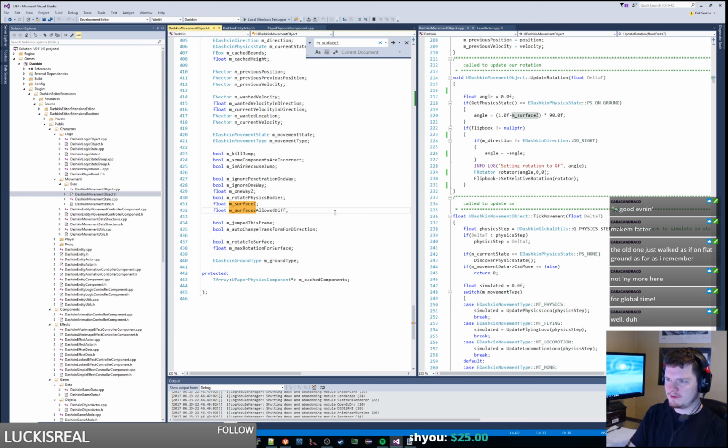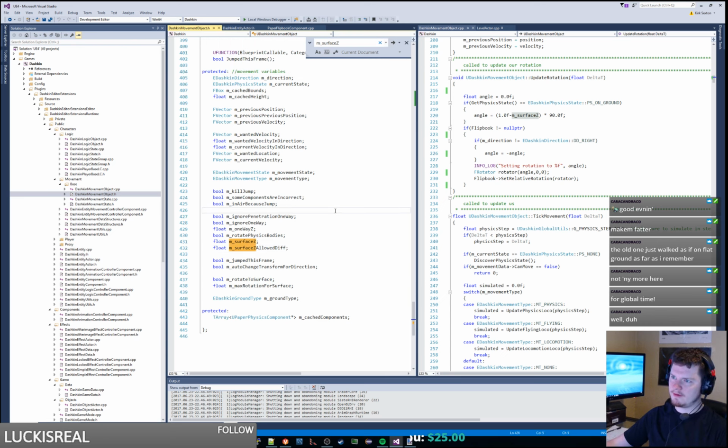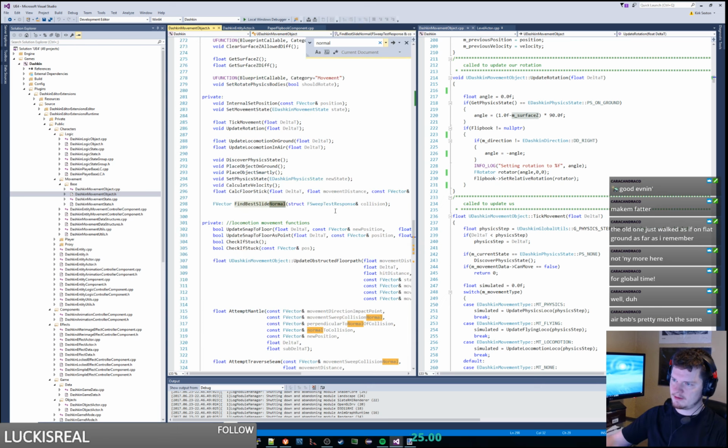Alright, so we're going to want an FVector normal. So let's see if we've got anything like that already.